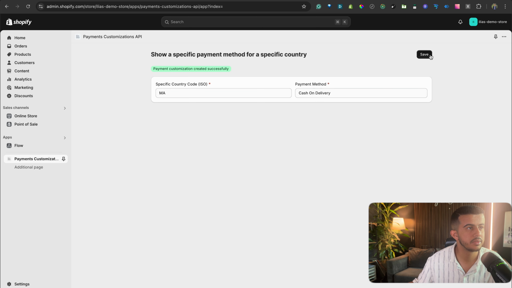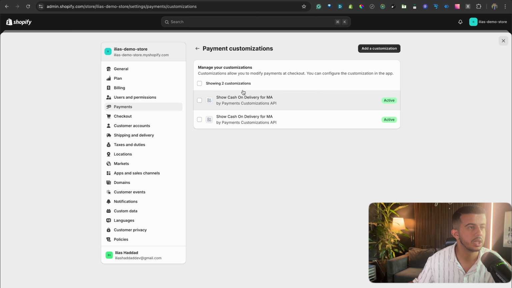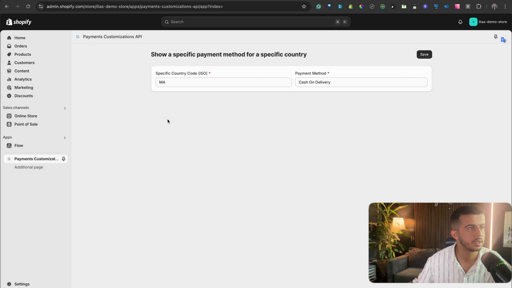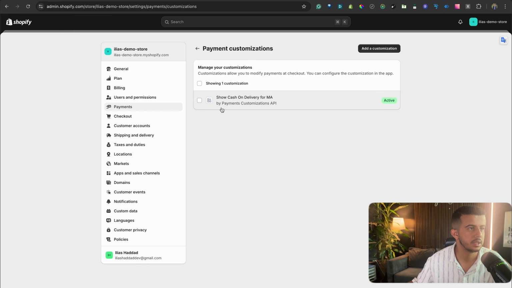So we click save. As you can see here, it will redirect us to the payment customization, so we can see all the payment there. I will delete both of them, and see it in action. So it's currently showing our payment customization function. So we already have it here right now.